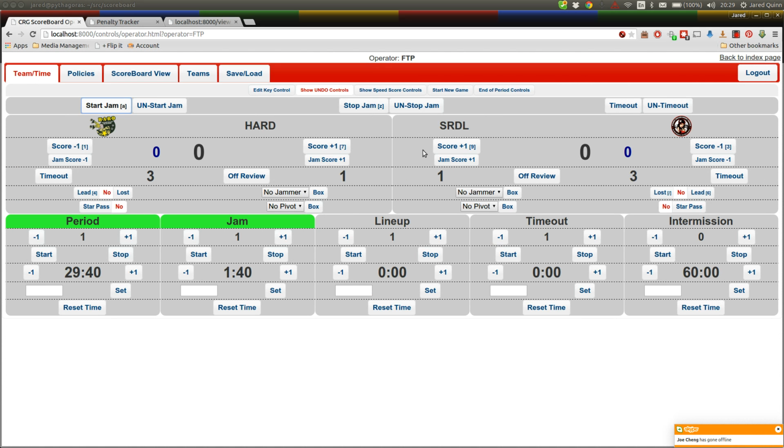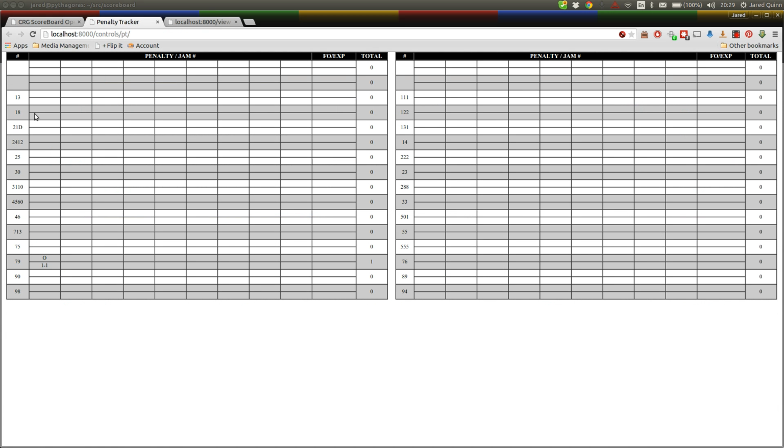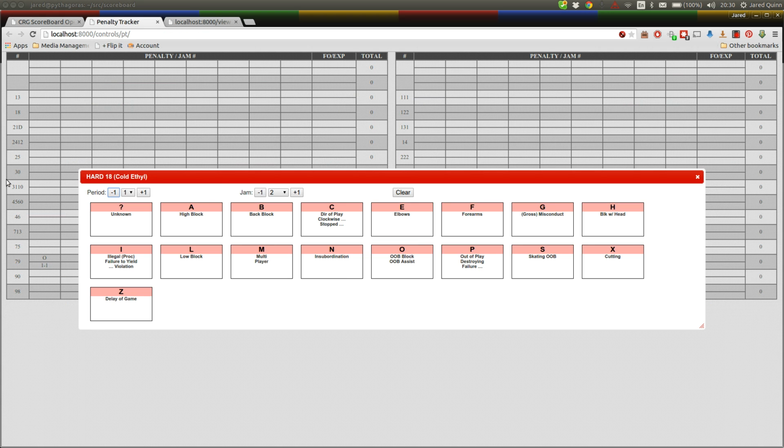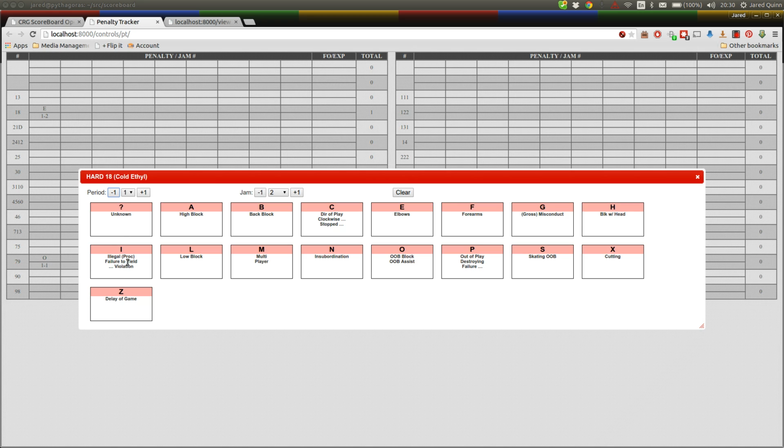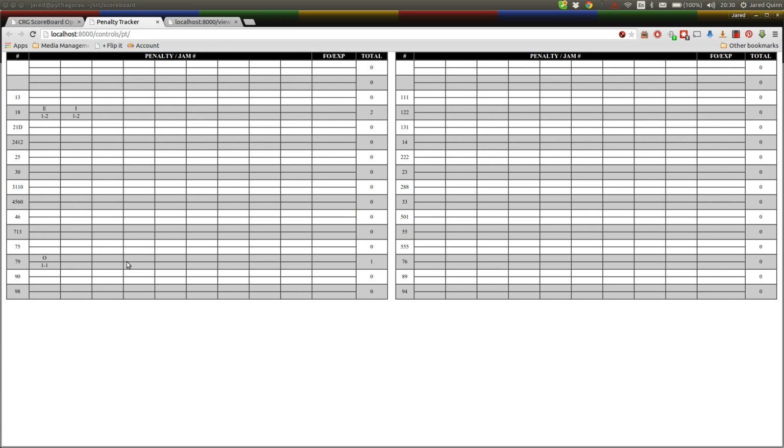We'll jump back across here, stop the jam, and just start another one. So we move the jam counter along and add a penalty up here for Cold Ethyl, and let's make this one an elbow so you can see the jam number there is reflected on the penalty sheet for which jam it appeared in. It's a slightly different layout to what NSOs are used to. You normally have a separate period sheet. For this one, both periods appear in the one sheet with a one-dash jam number or a two-dash jam number. It's quite simple to get used to for any NSO that's used a penalty sheet.